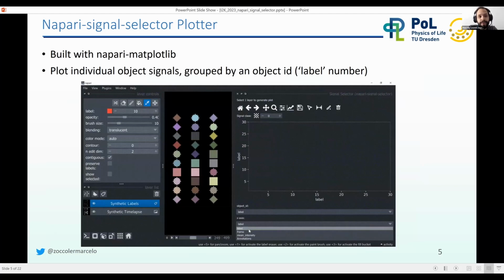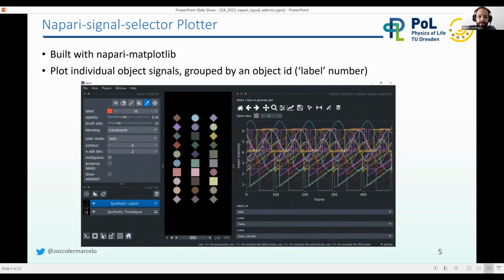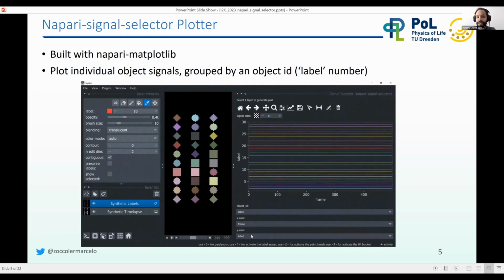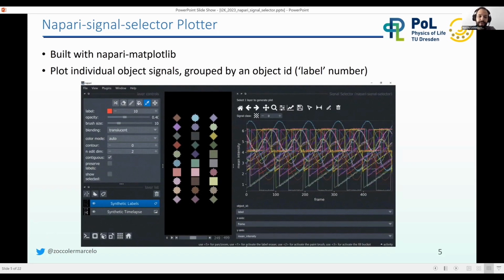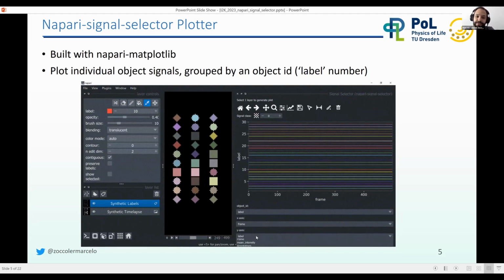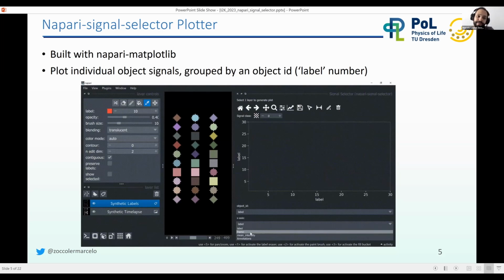And then I came up with this napari-signal-selector plotter. The plotter itself is built with the napari-matplotlib plotter with a few modifications, as you will notice. The idea here is that, assuming you already have the result of a segmentation and you have measured some features of these objects, in this case of course over time. Of course, this is a synthetic image. I'm sorry, I don't have a more biologically related sample here, but let's imagine this as different cells or nuclei or objects with different shapes, and they have different intensities over time.